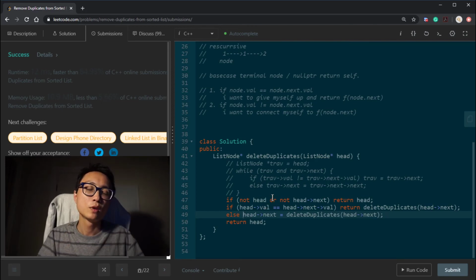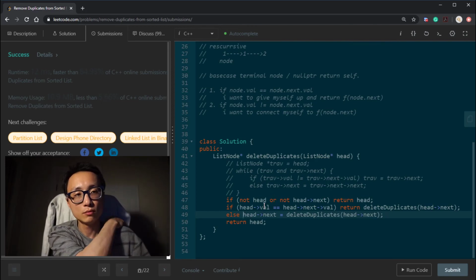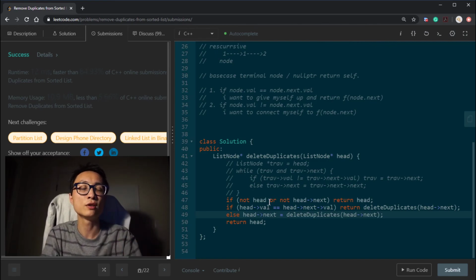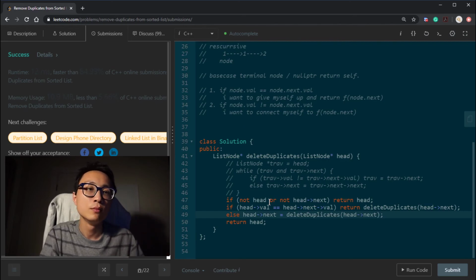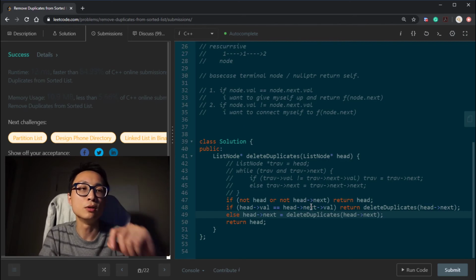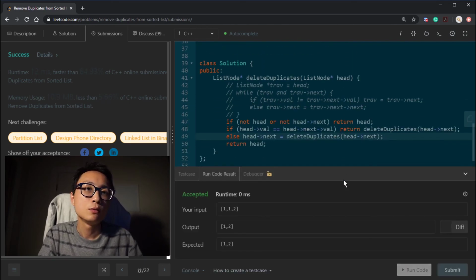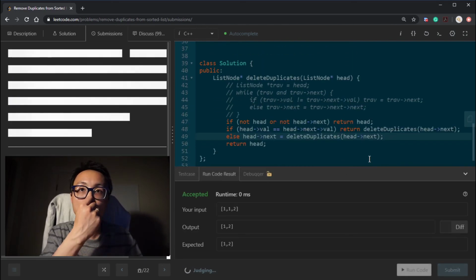It will also be linear time, but the call stack can go as deep as the tail node, and then backtrack all the way back to the beginning of the linked list potentially. So that's linear in space and linear in time. Let's see if it works. Okay.